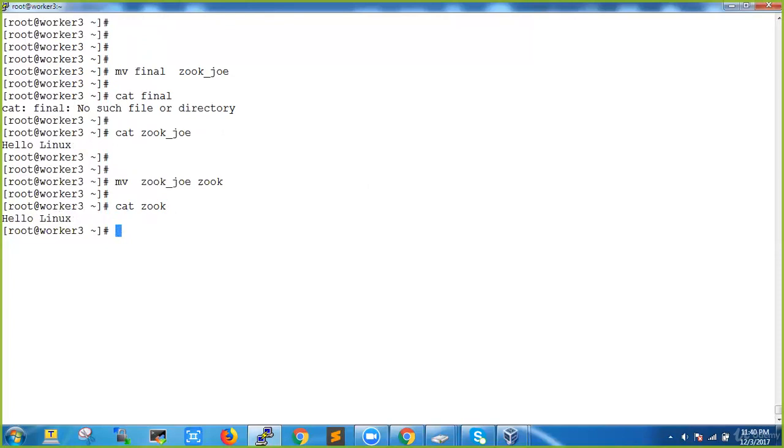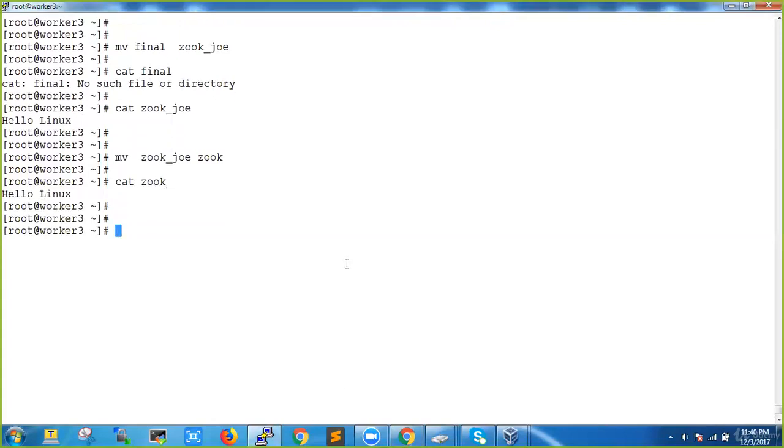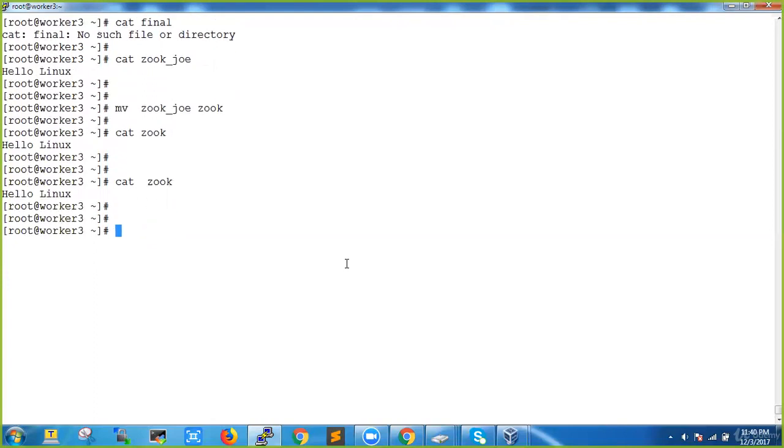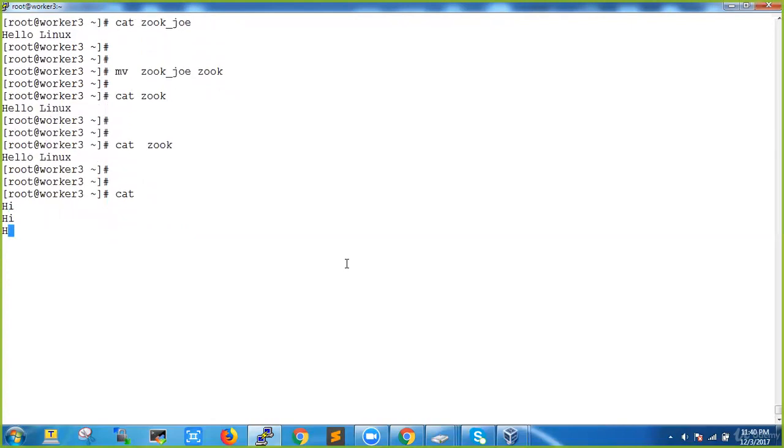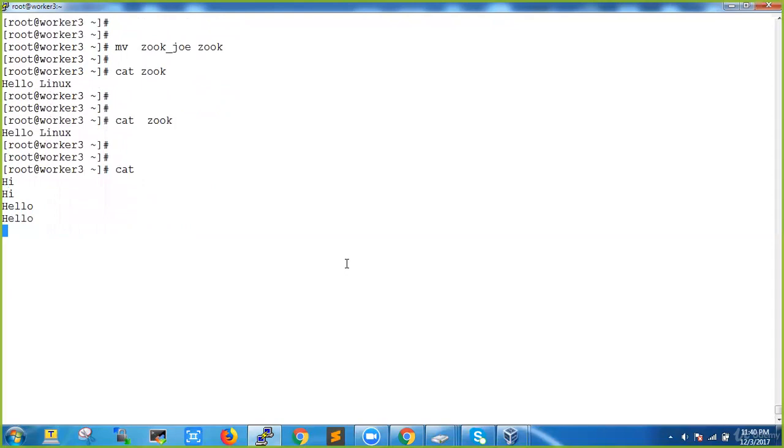Now let us move to another command, the cat. As we use cat to read a file, for example zook, if we do not give anything to the cat command, what will happen? No file name. If I type hi, it will retype hi. If you type hello, it will retype hello. If you type, for example, Bob, it will again type the same message, Bob.